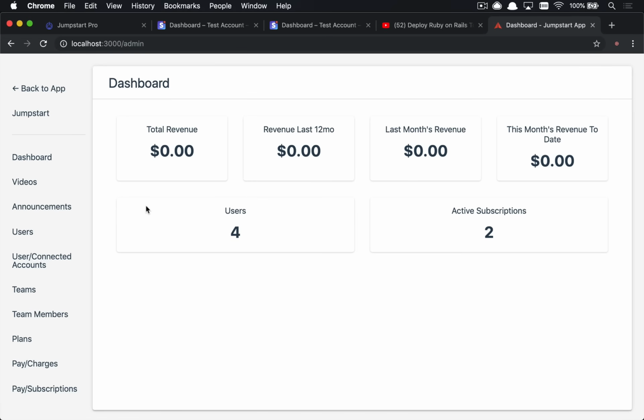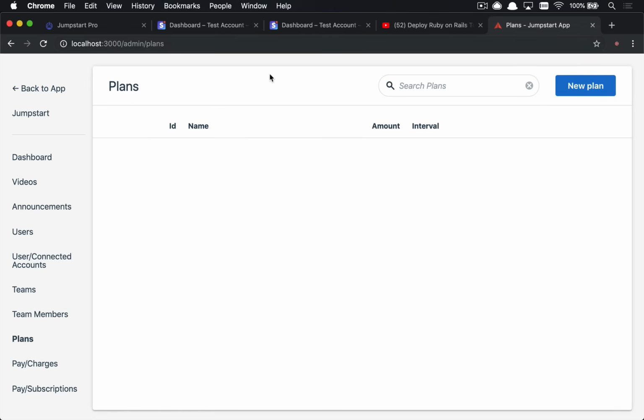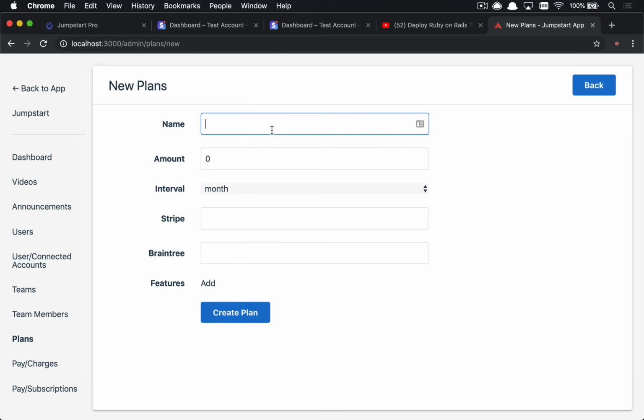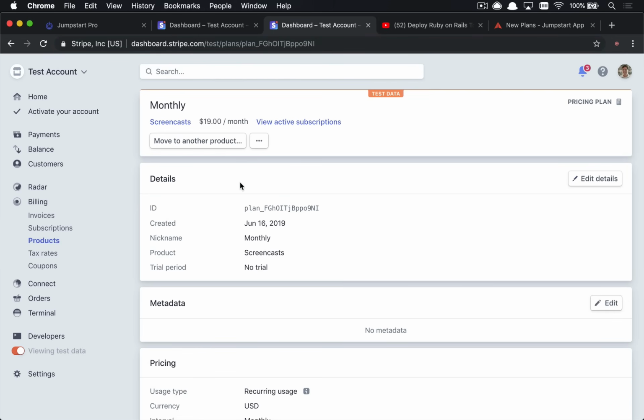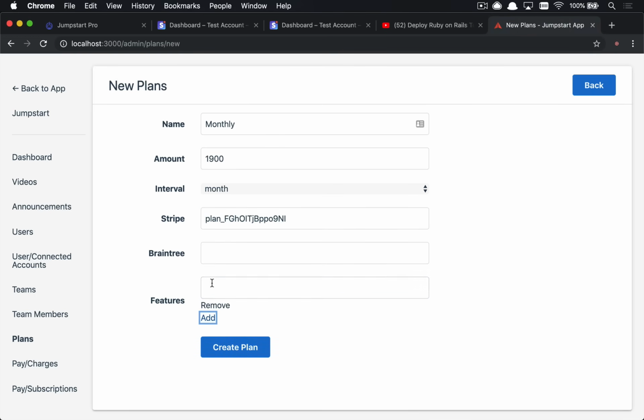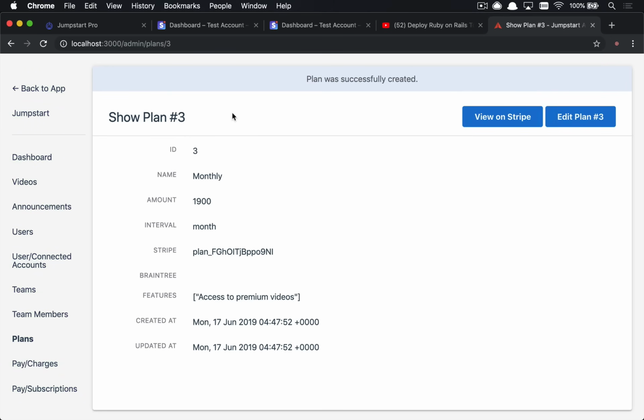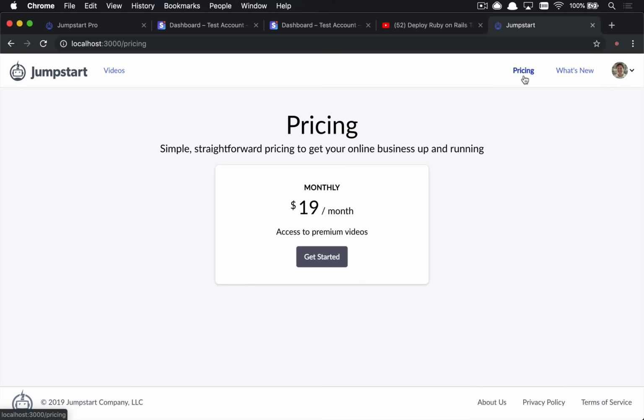So if we go to the admin area, we can go to plans and add a new plan. So let's give it a monthly plan, which will be $19 a month. These are in amount in cents. And we can go to the Stripe dashboard and grab the plan ID for our plan in there, and we can add any features we might want to have. So let's say access to premium videos, create plan, and now if we go back to our application, we click on pricing, we will see this pricing plan here.